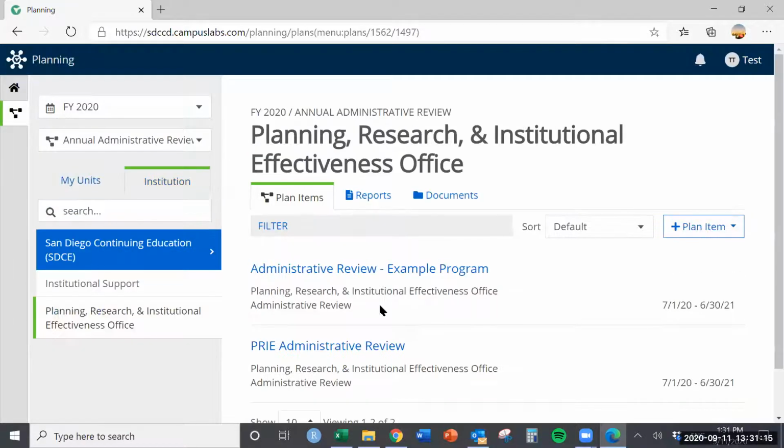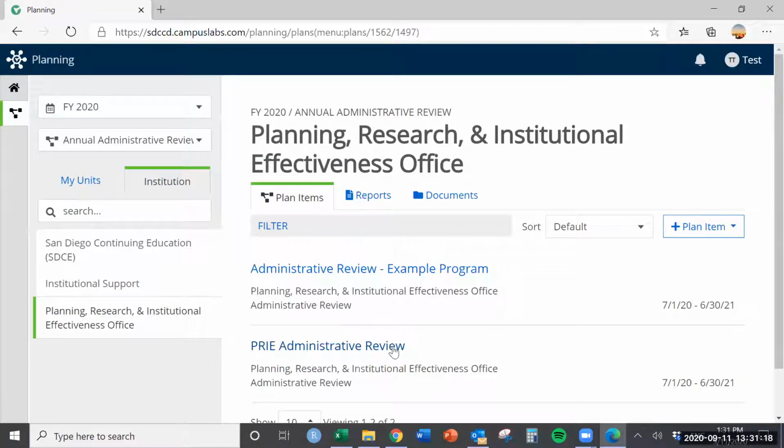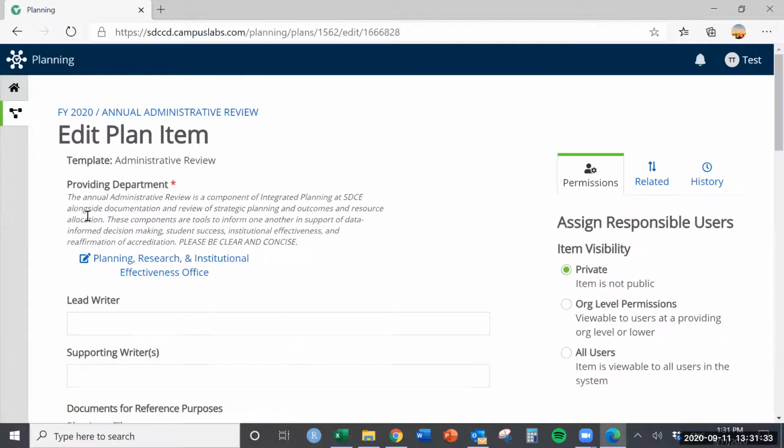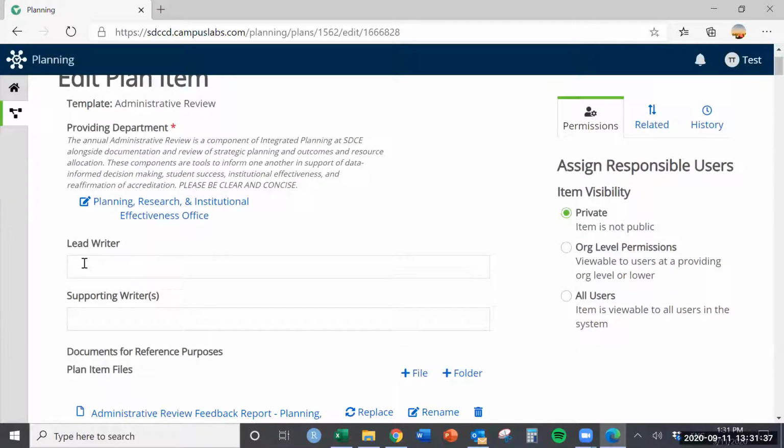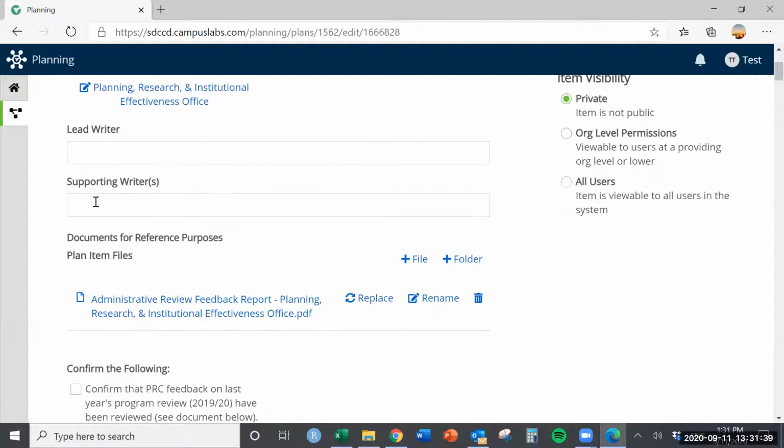So once I select that, I'll see how it says pre-administrative review. In your case, you should see the name of your department and then the words administrative review, showing that that's the form that you need to complete or update. So I will click there, and I'm gonna start working in this form. So as always, you need to type the name of the lead writer and the supporting writers.